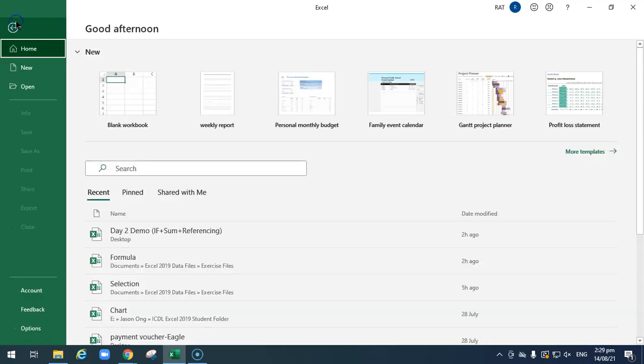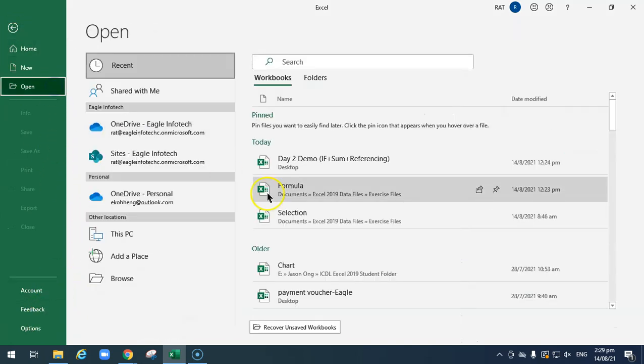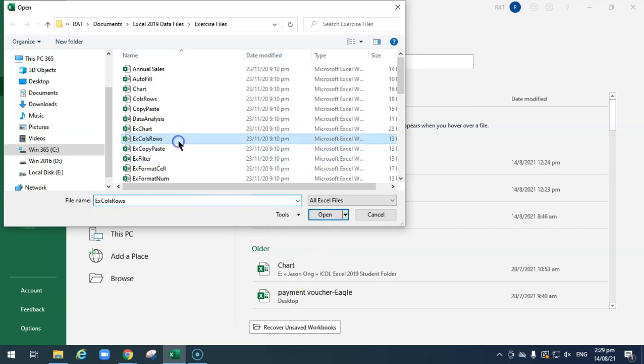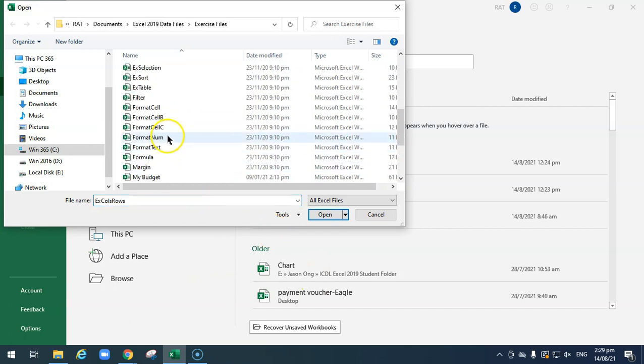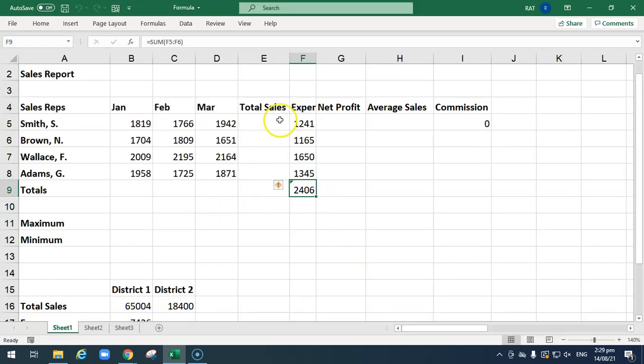So we are looking at page 133. This 133 is talking about absolute referencing. So I'm going to open up the file. The file is called formula. And this formula file, because we haven't completed the in-front exercises, that's why we are missing these values.